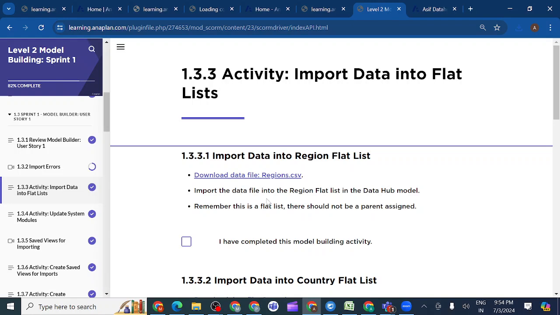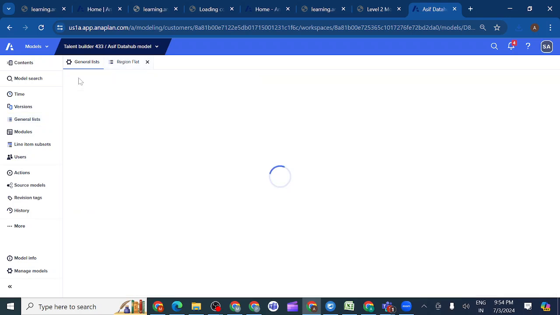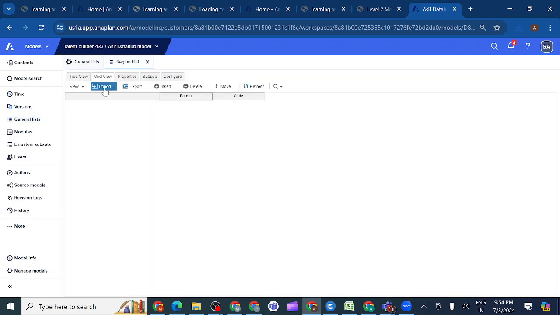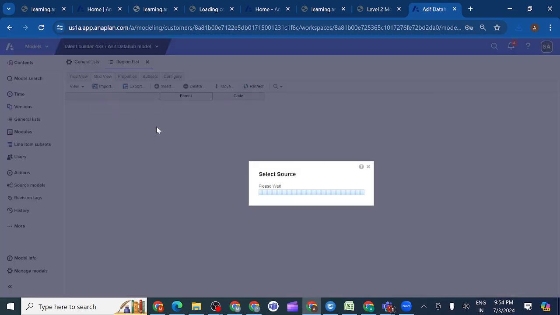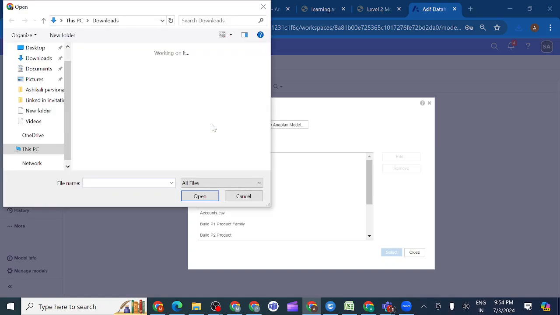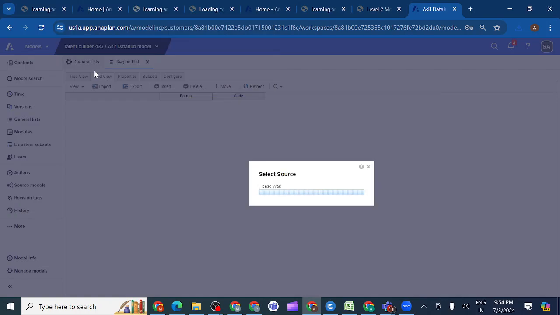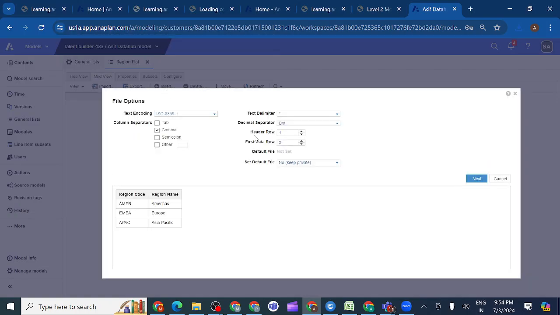So we can see here, after completing this one and downloading the file, we should open our file and click on import, then upload new file, then select the file we just downloaded. Keep admins only here, header row is 1, first data row is 1.